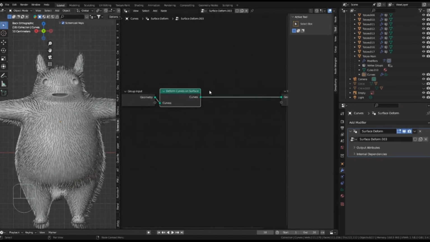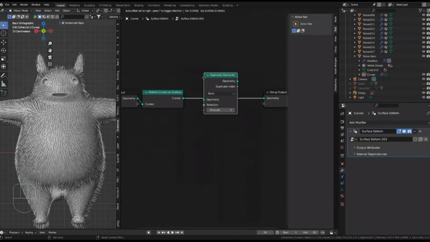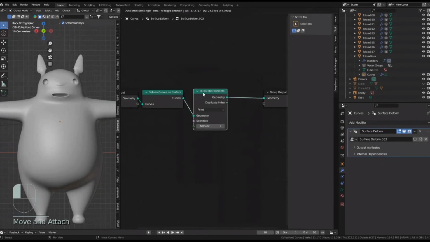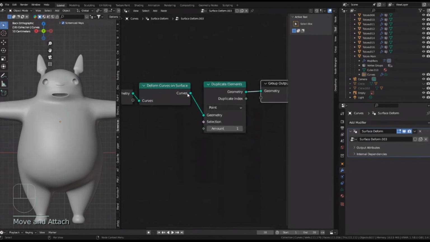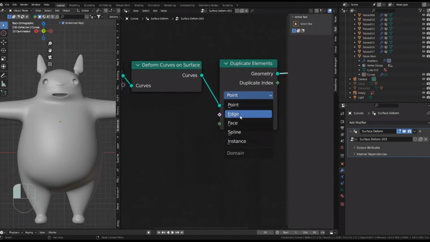All right, so number 1, Shift A, search. And my microphone's in the way a little bit. We're gonna search for a duplicate elements. And we're gonna swipe that right in between. And a duplicate elements does exactly what it says. It just duplicates what you put into it. So right now we're putting all of those curves into it that we already had. And we can set this to spline.